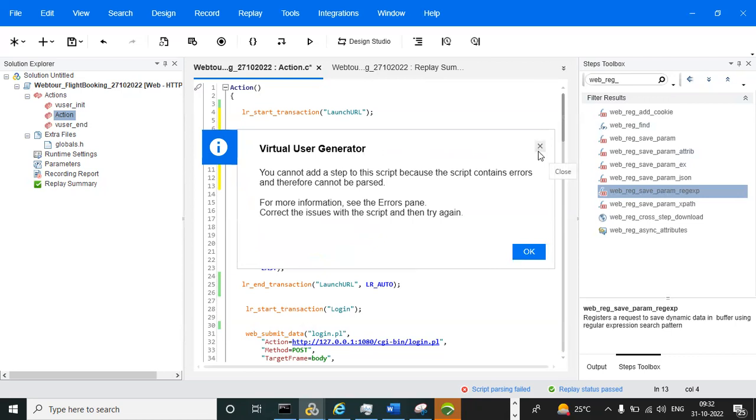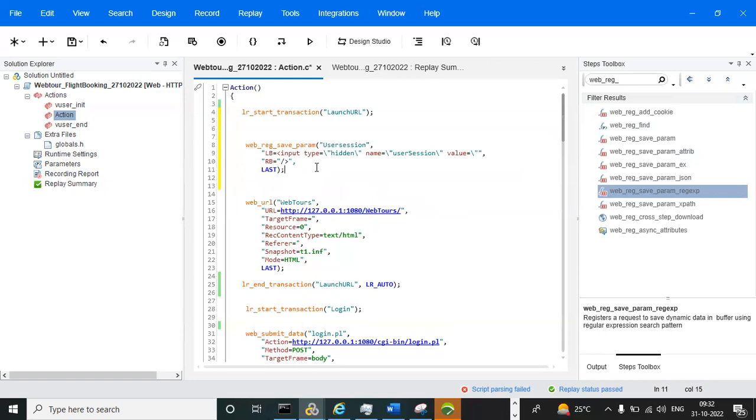You cannot step this because the script contains errors. Okay. Parsing failed. Okay, the right brace is also missing.